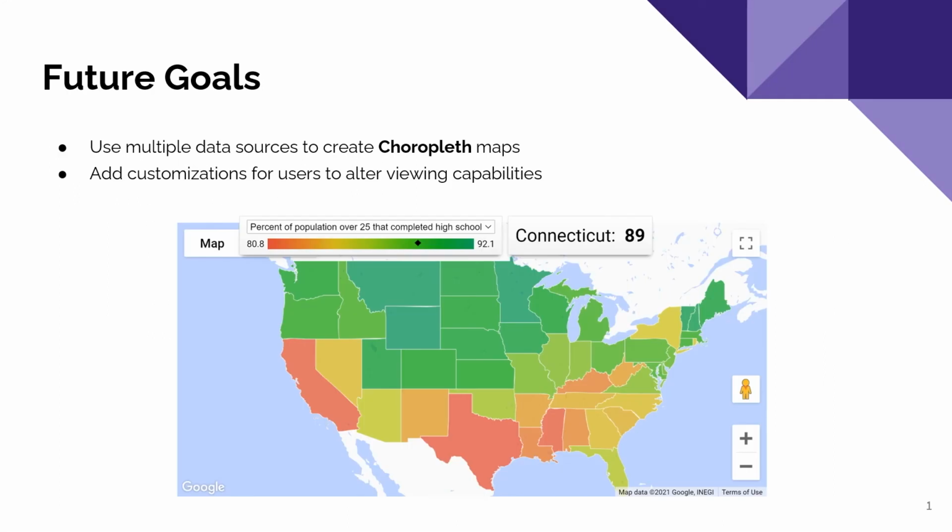Our future goals for the team. As we collect more and more reliable data, our main goal is to create choropleth maps. It is a type of thematic map where a set of predefined areas is colored in proportion to a statistical variable that represents an aggregate summary of a geographic characteristic within each area, such as population density.